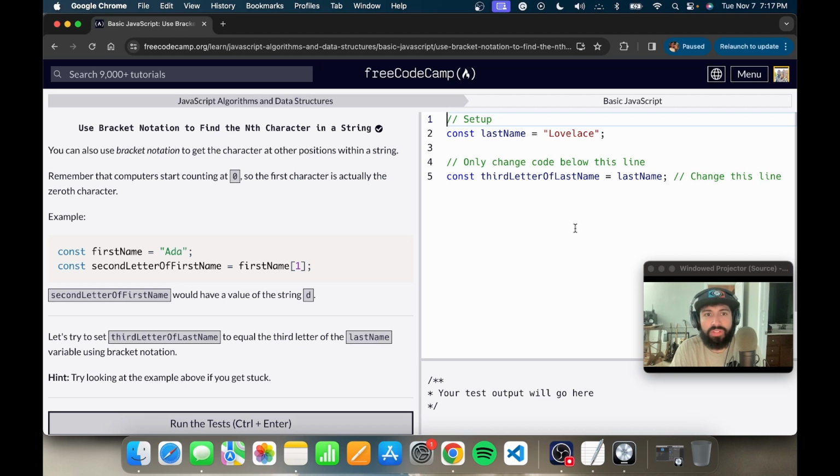Use bracket notation to find the nth character in a string. You can also use bracket notation to get the character at other positions within a string. Remember that computers start counting at 0, so the first character is actually the 0th character. 0-based indexing. Example: const firstName = "Ada". const secondLetterOfFirstName = firstName[1]. secondLetterOfFirstName would have a value of the string "d".